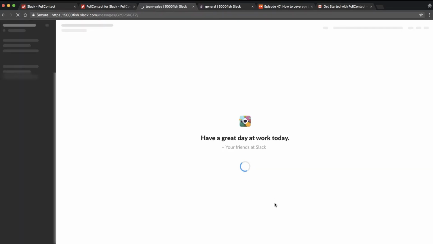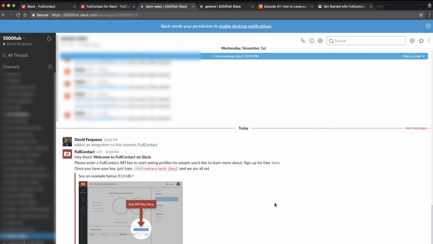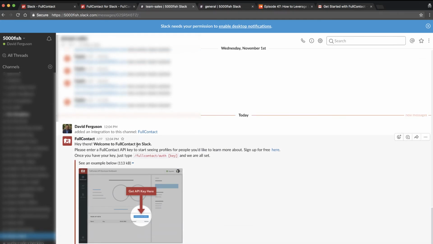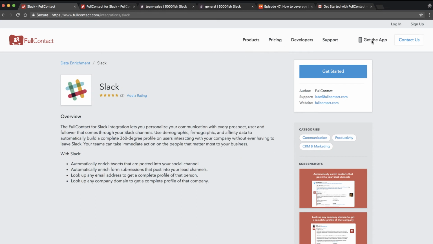And I'm going to blur out some of my Slack stuff so you won't see all of it. But now it looks like, hey, it says welcome to FullContact on Slack. You can just do that slash, please enter your FullContact API key and sign up. Now, I've already signed up to FullContact. It's a pretty easy one to do. I could probably click this link and get there. I'm going to go ahead and sign in.